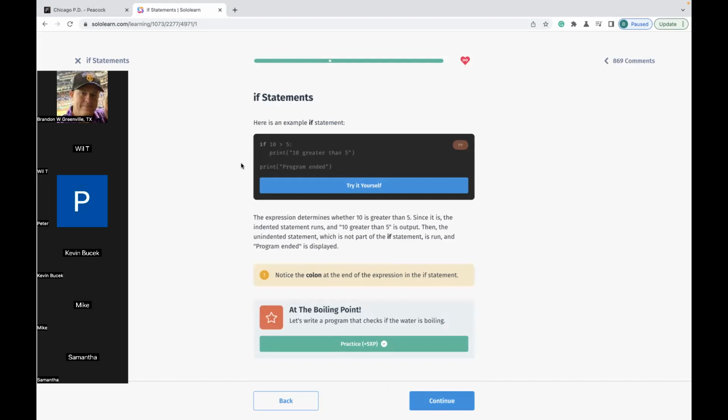So Peter, can you read this one? And here is an example. The expression determines whether 10 is greater than 5. Since it is, the indented statement runs and 10 is greater than 5 is displayed. Then the unindented statement, which is not part of the if statement, is run, and program ended is displayed. Notice the colon at the end of the expression in the if statement.